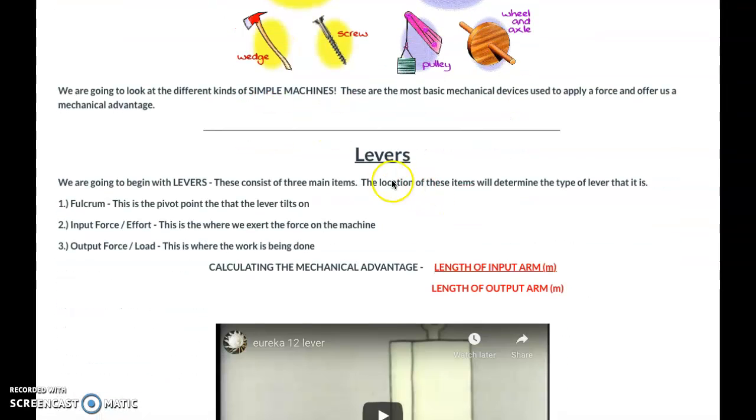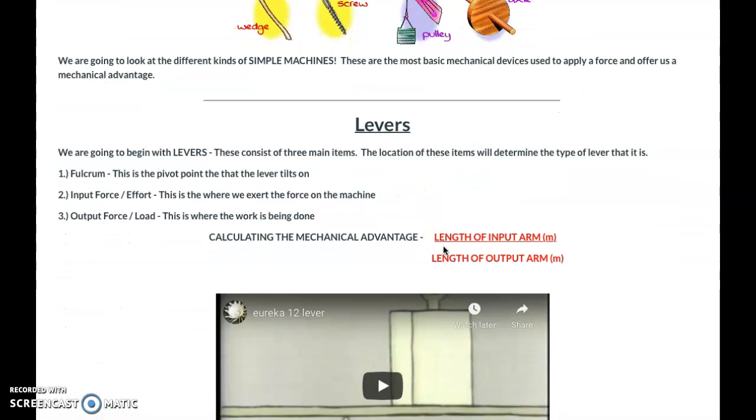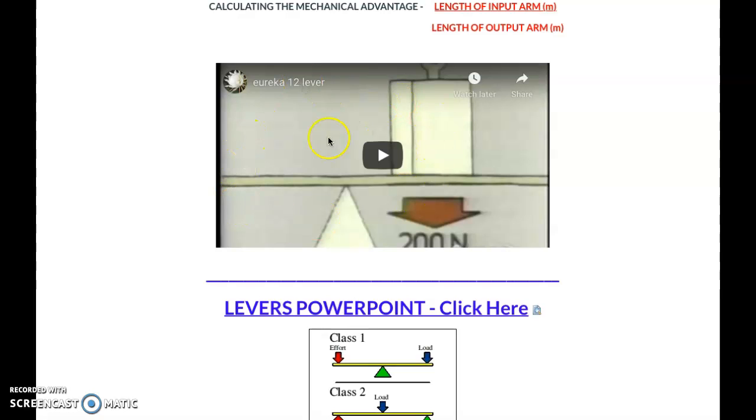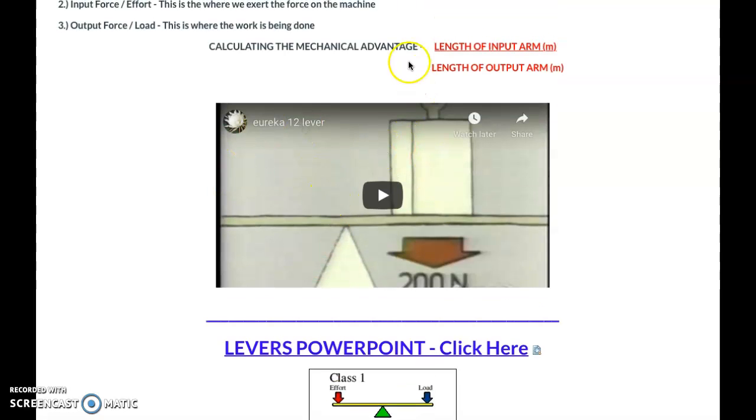But the first one here is levers. It talks about the different classes of levers and the 3 things you have to look at: the position of the fulcrum, the input, and the output. There's a Eureka video here. You want to watch that. And it talks about how to figure out the mechanical advantage of a lever if you would like.